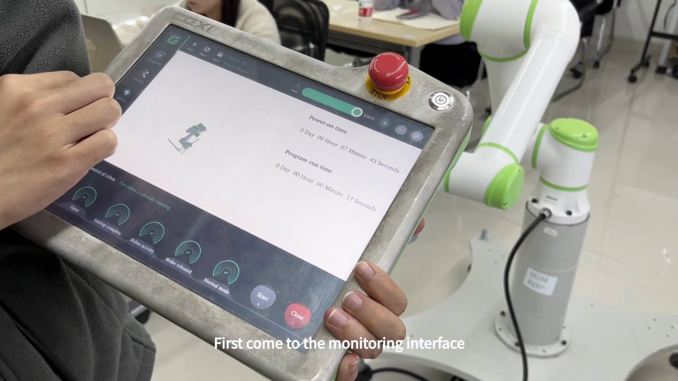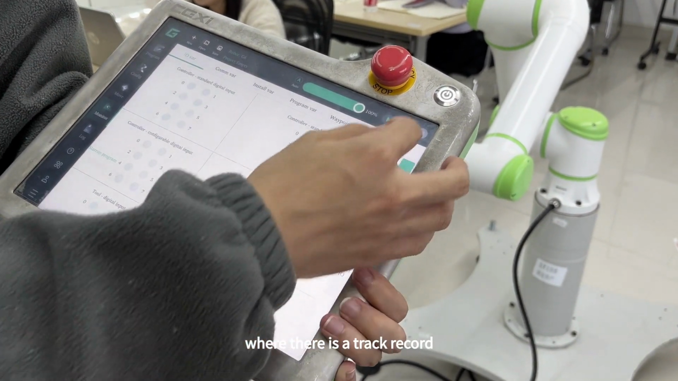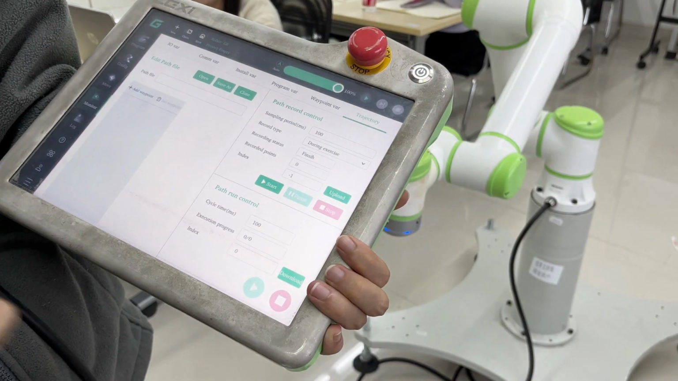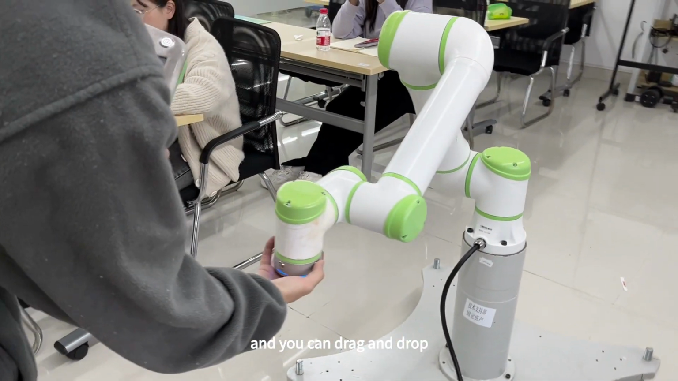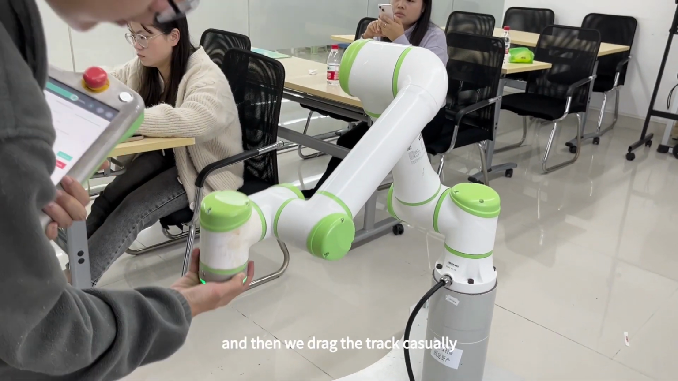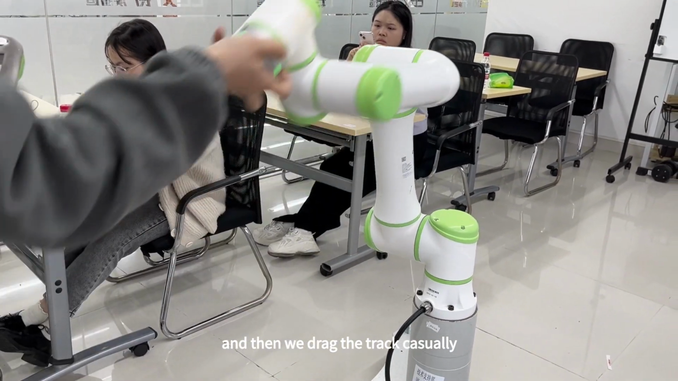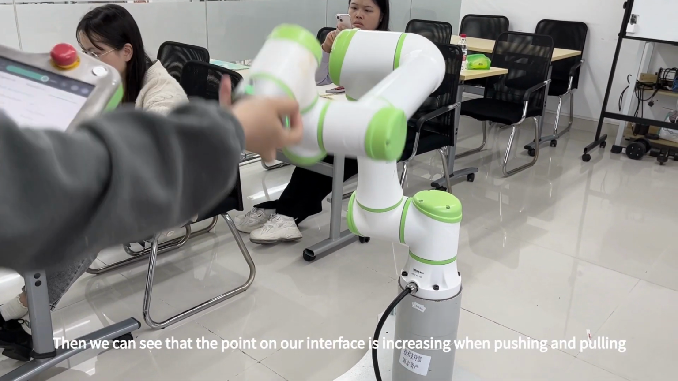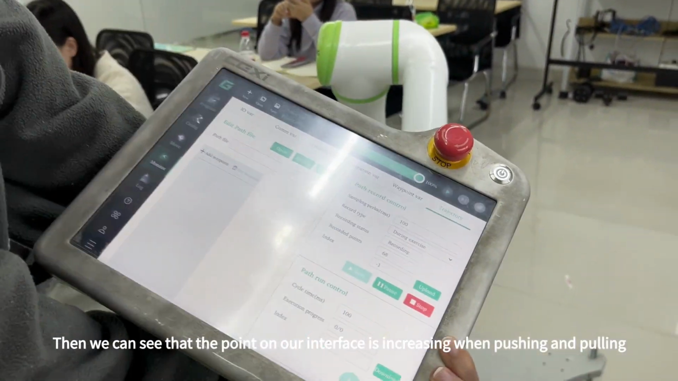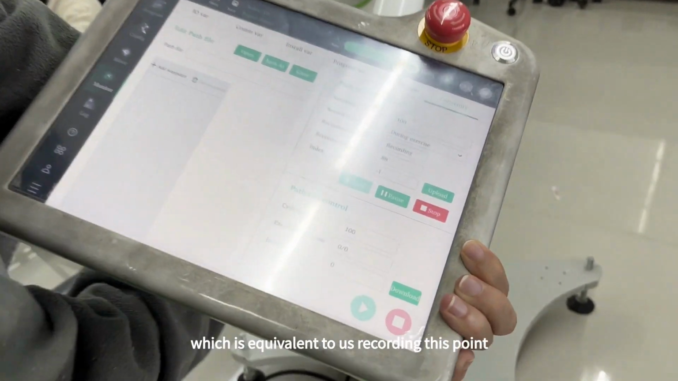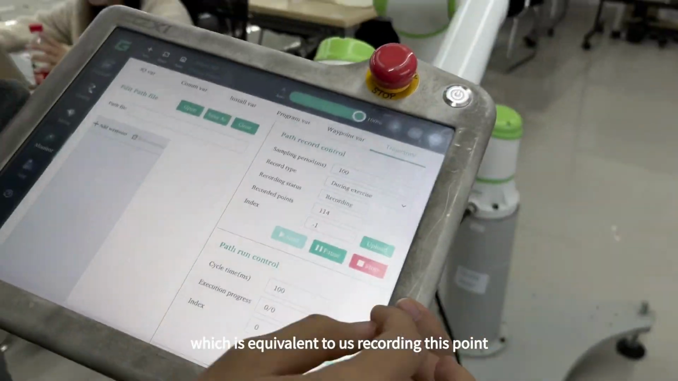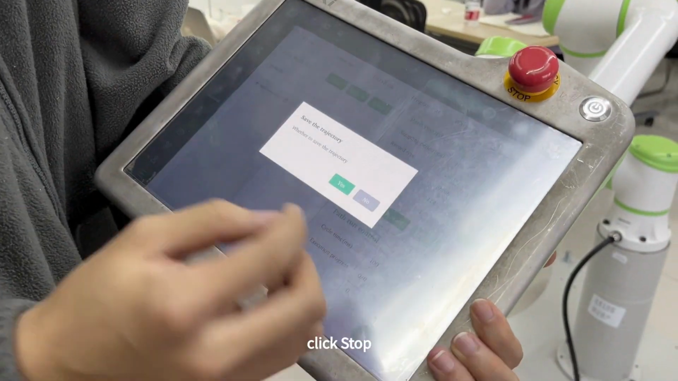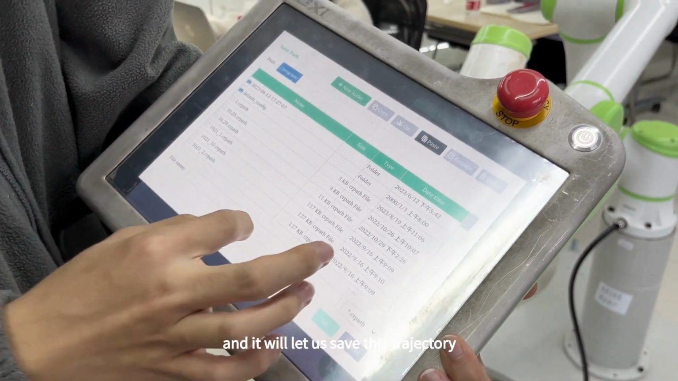First come to the monitoring interface, where there is a track record. We click Start, and you can drag and drop. Click the Teach button, and then we drag the track casually. Then we can see that the points on our interface are increasing when pushing and pulling, which is equivalent to us recording these points. After we drag, click Stop, and it will let us save this trajectory.